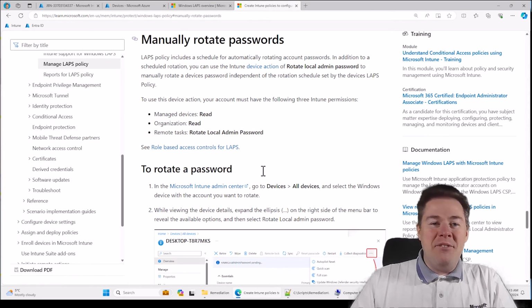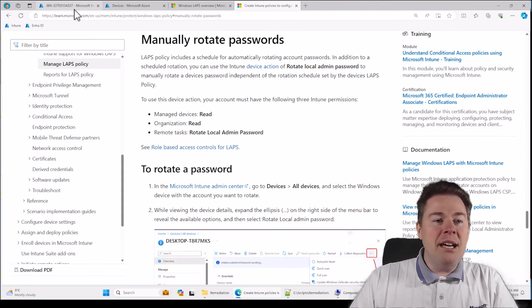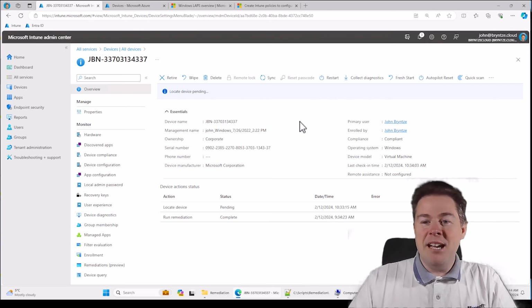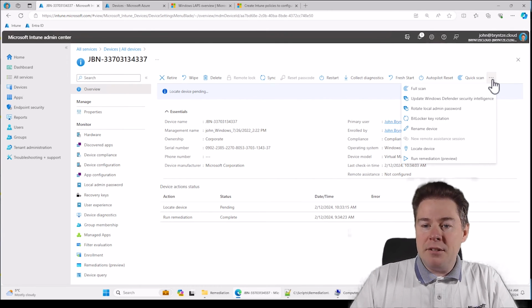I forgot we have the option to manually rotate the password. So I'm admin, so I have this permission. If not you, it's a remote task that you need, read rotate local admin password. So I'm gonna do that, so hopefully we win sometimes. So I'm here on the device, and if I click here on the three dots, we have rotate local admin password. So let's run that.